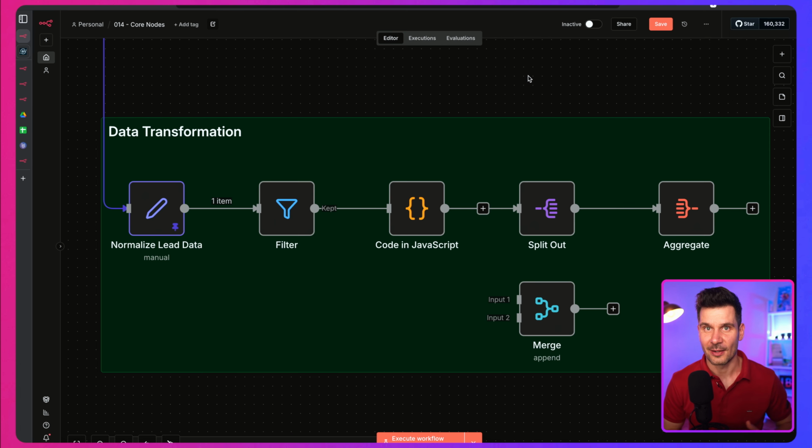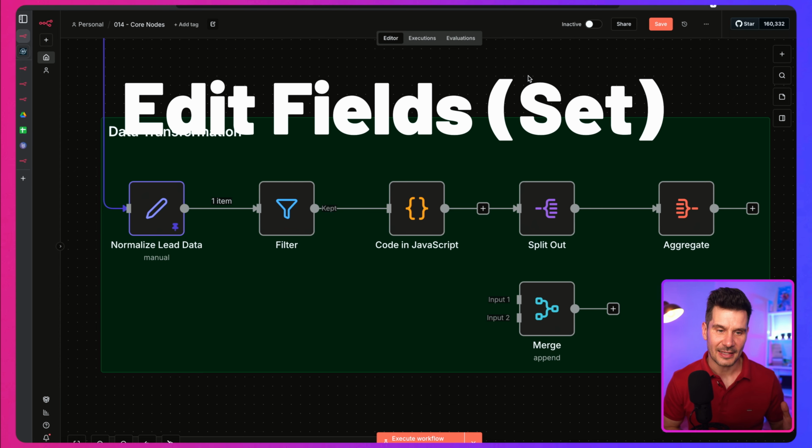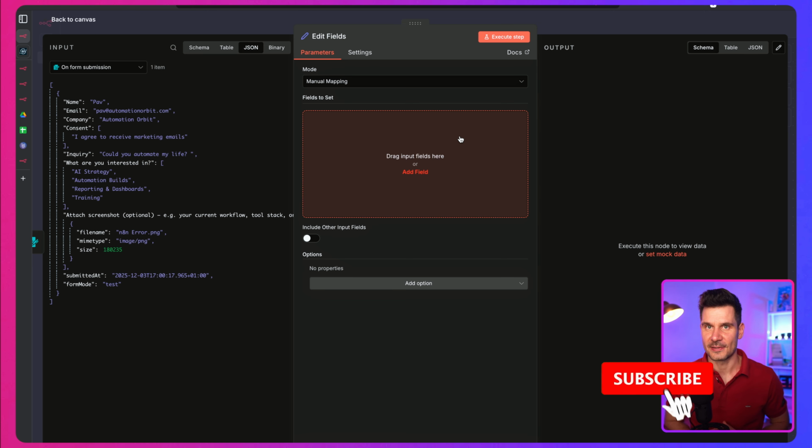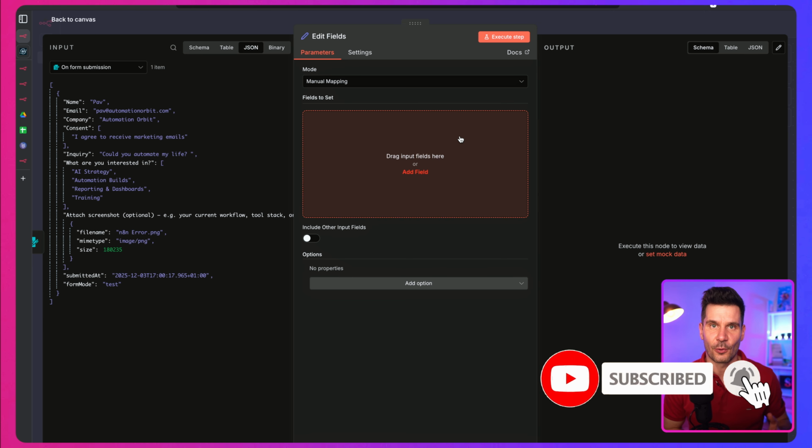And the first node we're going to be talking about is the Set, or Edit Fields. Edit Fields is for cleaning up data. Use it to rename variables or remove clutter. So let's just drag it to our canvas like so. And what you notice is there's nothing. There's no input data, there's nothing to edit.